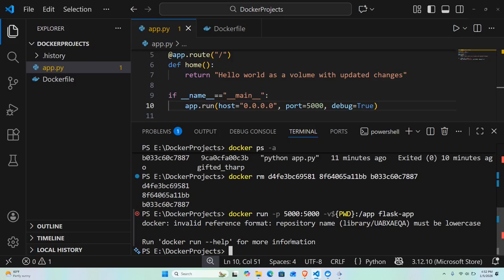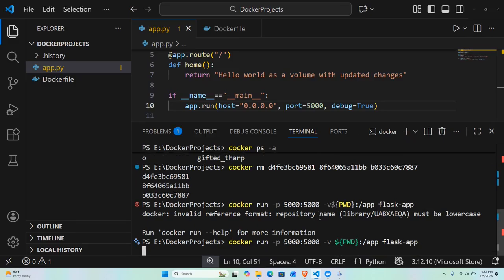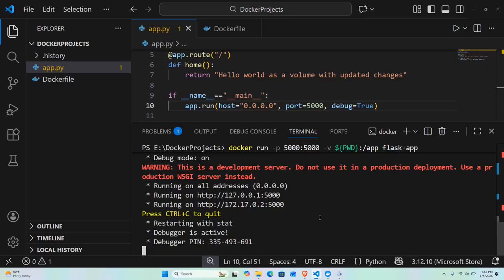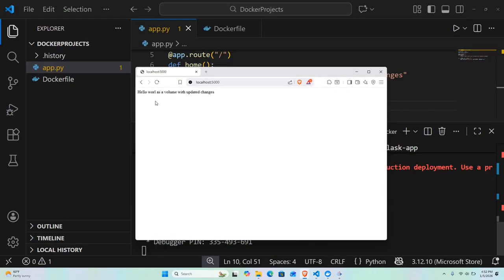We still have a problem. pwd/app. Oh, the part of pwd. Okay, I seem to have missed a space here. Okay, now this is fine. So let me run this, and you can see that our container is up and running. So go to your browser and then we can see hello world as a volume with updated changes here.